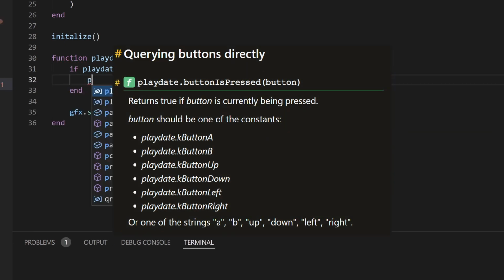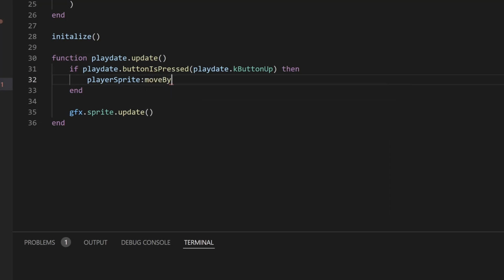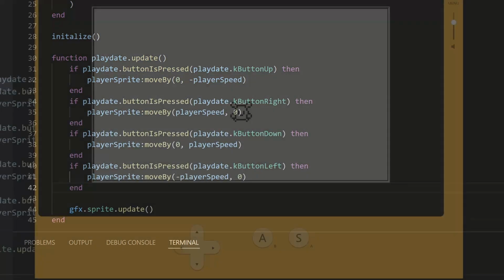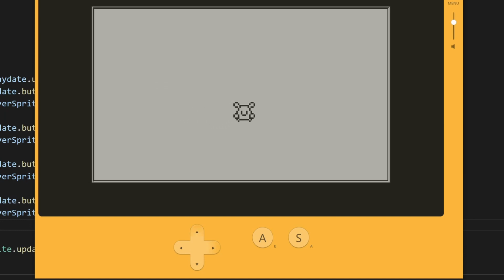If we press up, we can move the player by using the moveBy function and moving the player up by player speed, which in this case moves the player up by 4 pixels every frame. Let's repeat this with the other directions. If we run this now, then you should be able to move the player around.